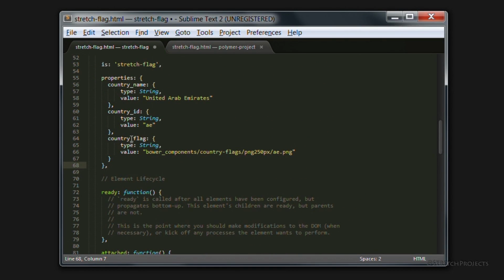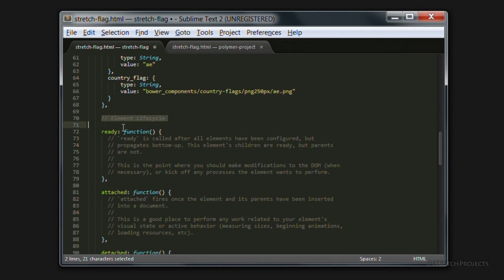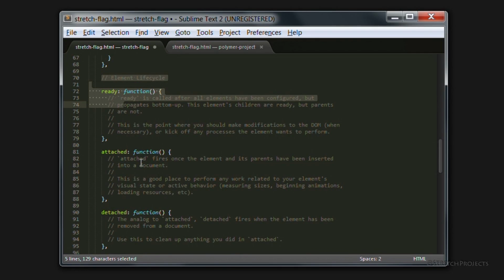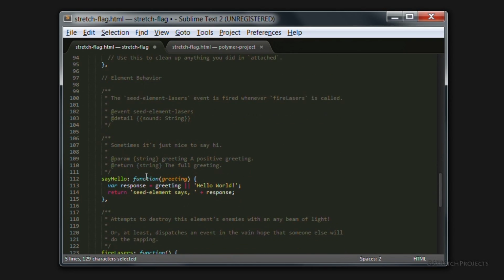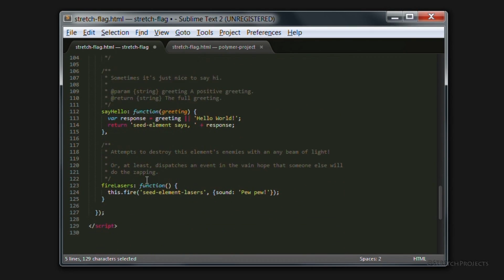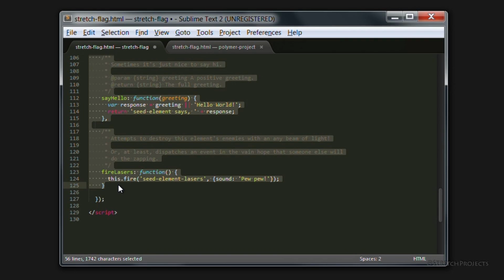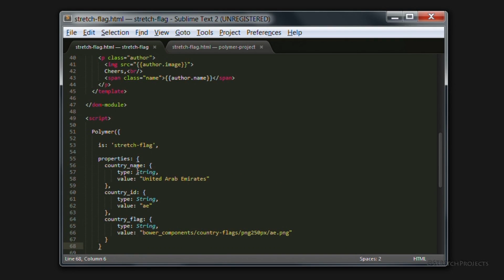The template also includes some elements as demonstration as to how you can manipulate the actual JavaScript throughout the life cycle of this element. We don't actually need any of these elements, and so we can go ahead and delete them all.